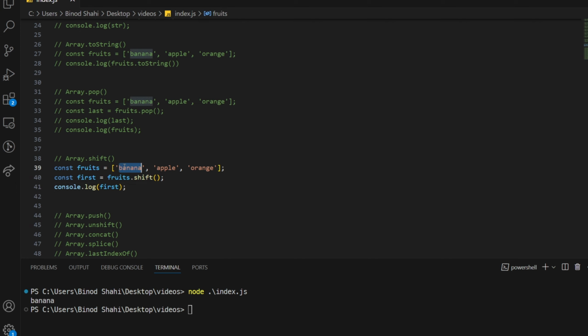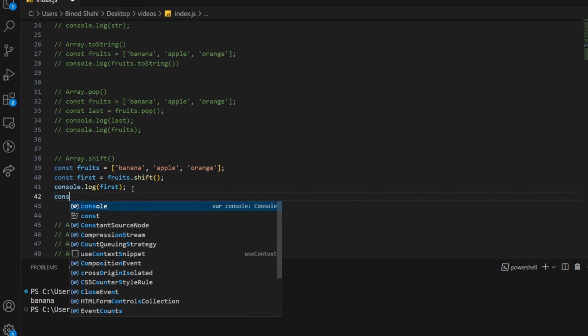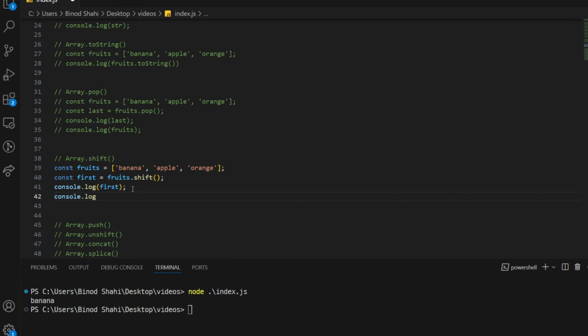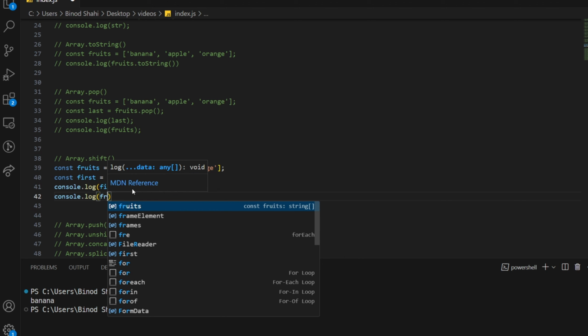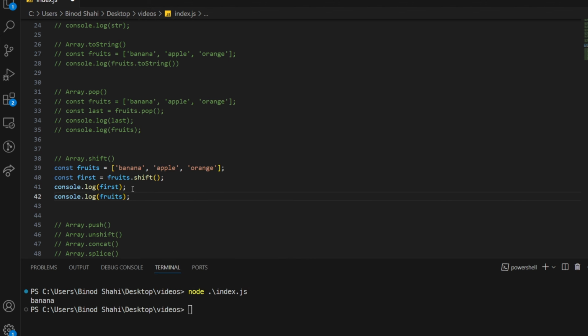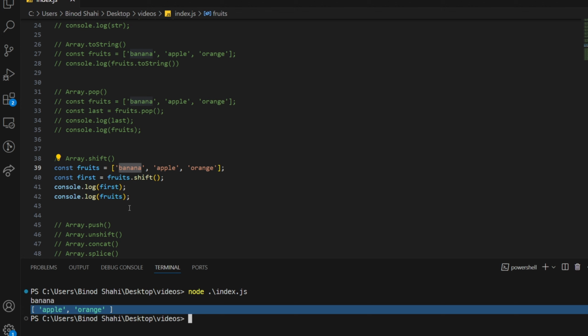So I'm getting banana. If I log the fruits array, yeah, it removed the banana, which is the first element, and apple and orange are there.